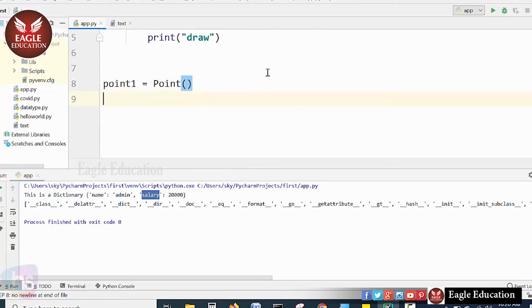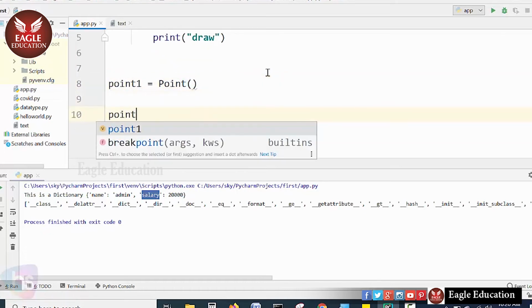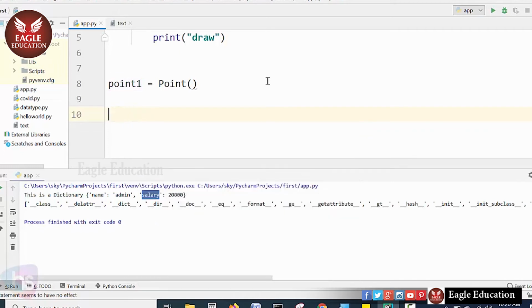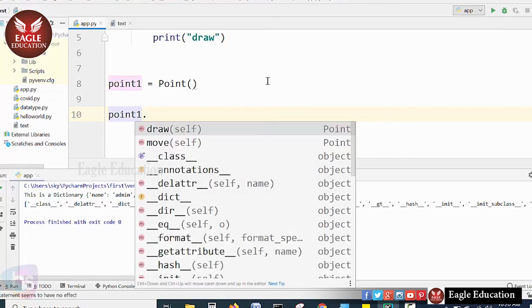Like what I want to call now, point1.draw and move. Two methods are displaying here. If you press the object name, let's see here, point1 dot, it will display all the methods which are available to you within the class.